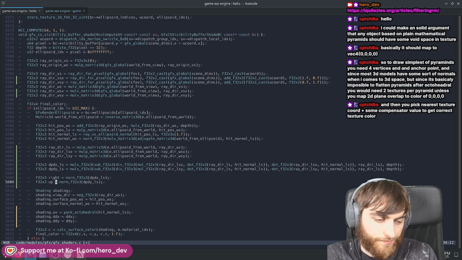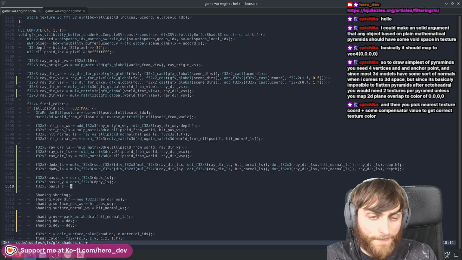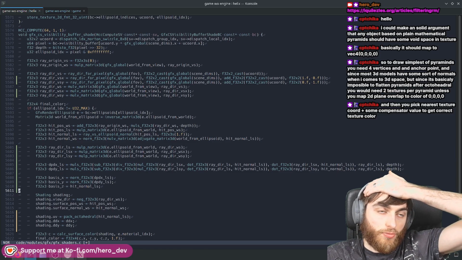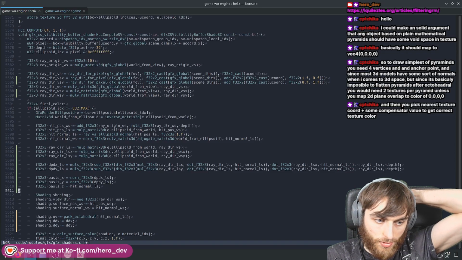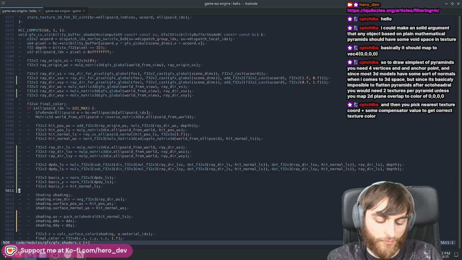So that'd be your up. And then you've got your basis x, basis y, basis z, which is just your normal, the hit normal. So with those, you've got yourself a 3x3 matrix, right? But you want it to be inverted.